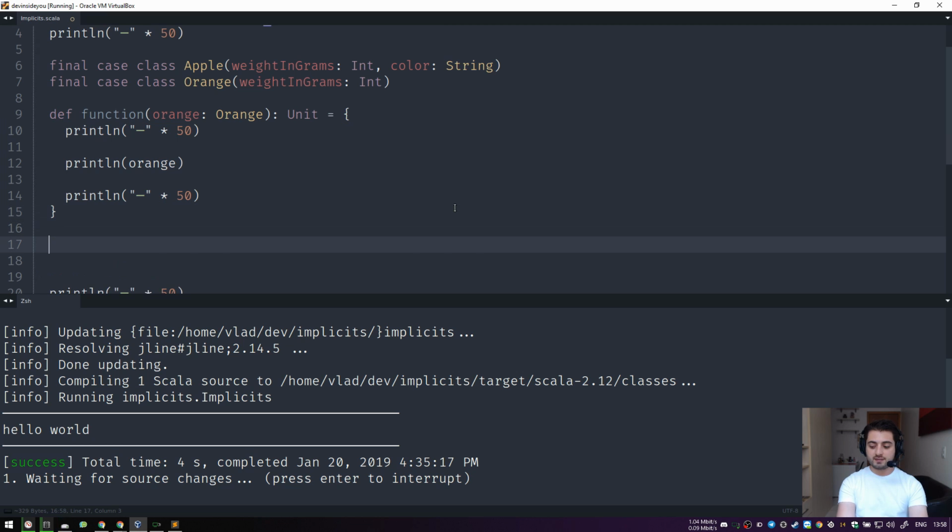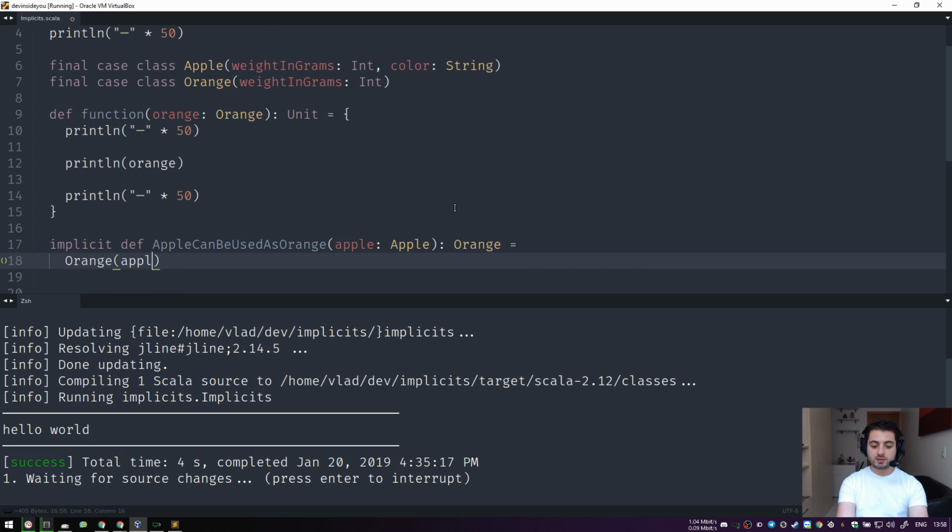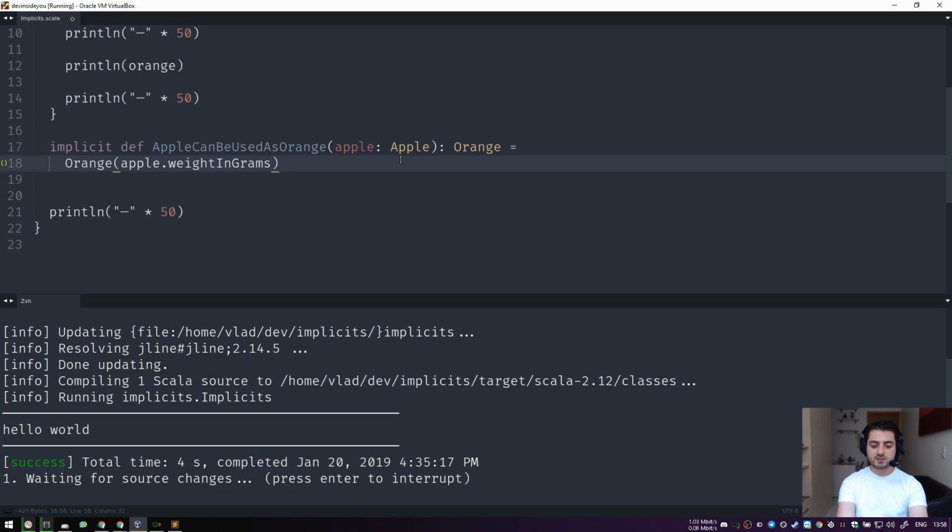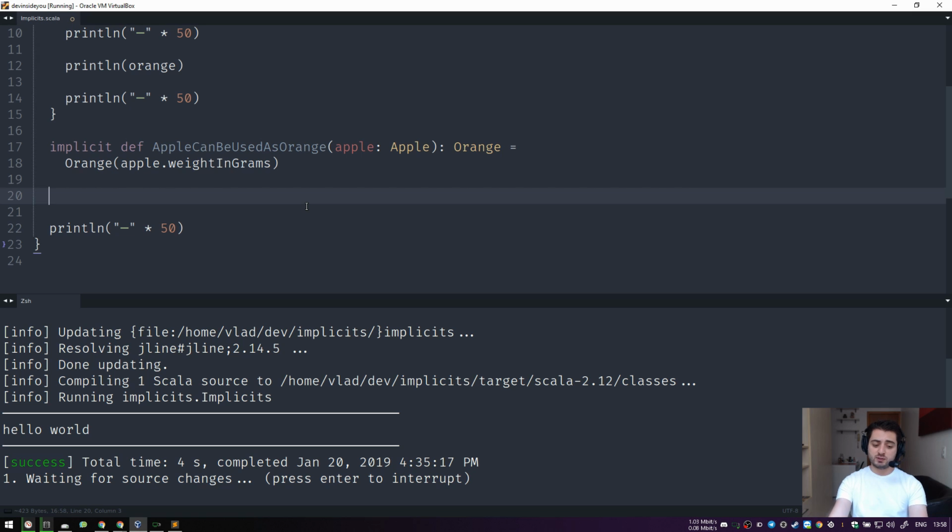Now we're going to have an implicit def appleCanBeUsedAsOrange. And by the way, if you haven't seen the previous videos, no worries. I'm gonna make it self-contained. I'm gonna run through this real slow once I finish typing it. Okay, so we have the Orange(apple.weightInGrams). This is just a function that takes an apple, produces an orange, and it is marked implicit, which is why it will be used during the implicit resolution, which we're gonna talk about way too much today.